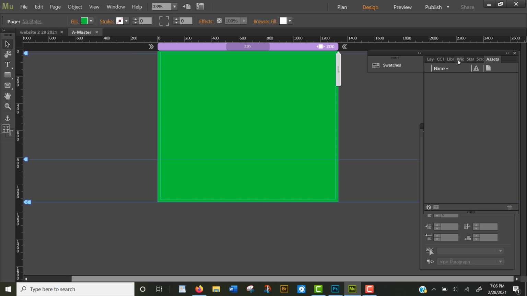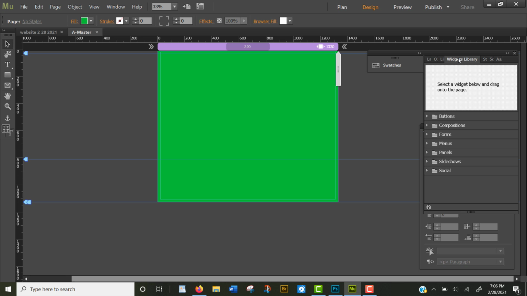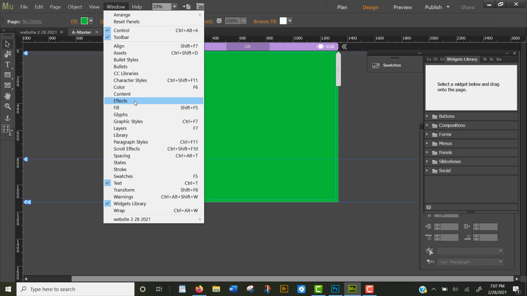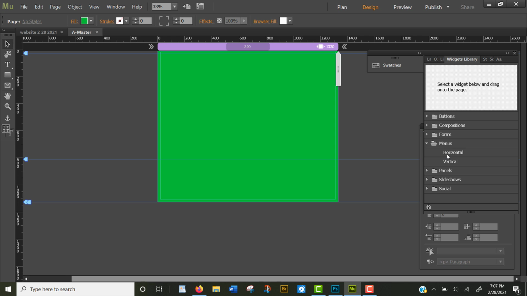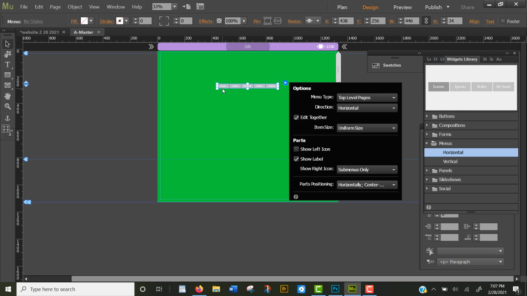I'm going to look over here at widgets. And if I don't see widgets in this little shortcut panel over here, I just go to Window and make sure that Widgets Library is showing. Okay, so I go to Menus, pull that little triangle down, Horizontal. I click on the word horizontal and bring it over here. And you see now it's got five different buttons showing. Let me get my zoom tool.